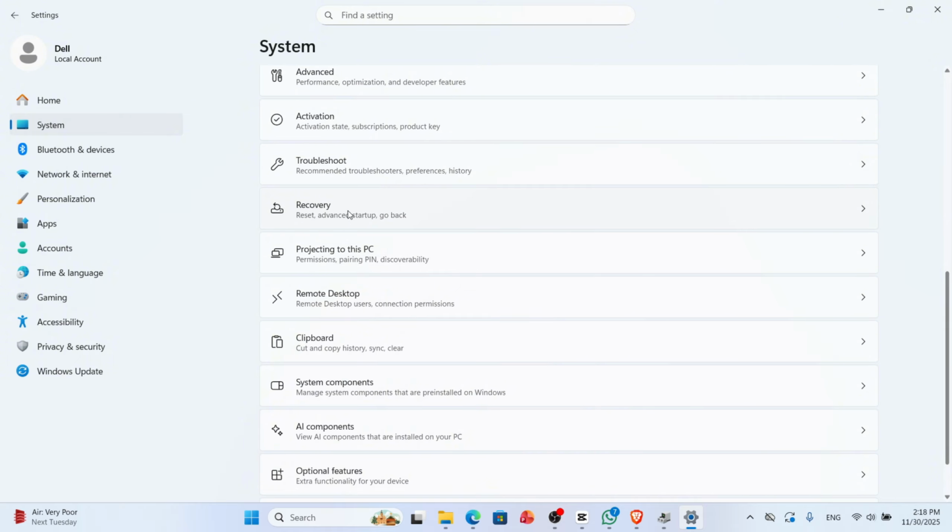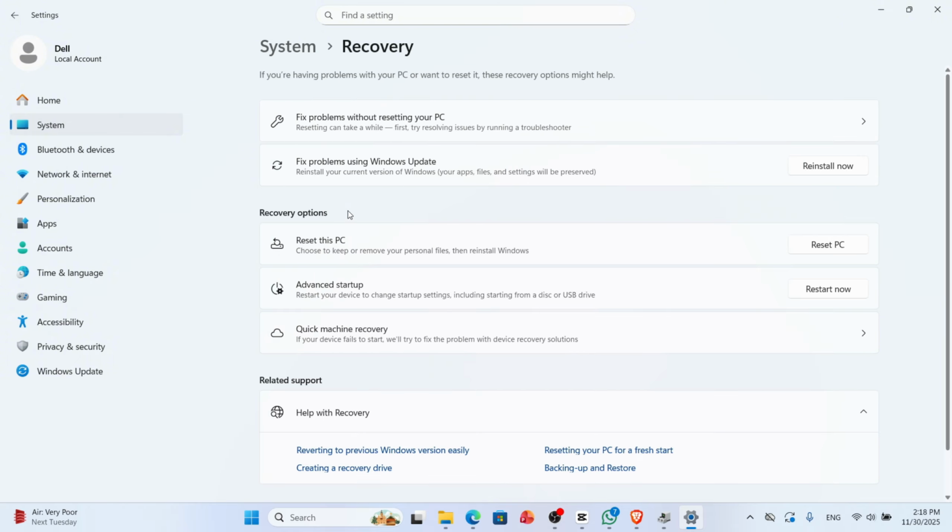Once you are inside the system, simply scroll down and click on recovery. Under the recovery option, scroll down and locate the option labeled as reset this PC. Once you've found it, simply click on the button beside it that says reset PC.